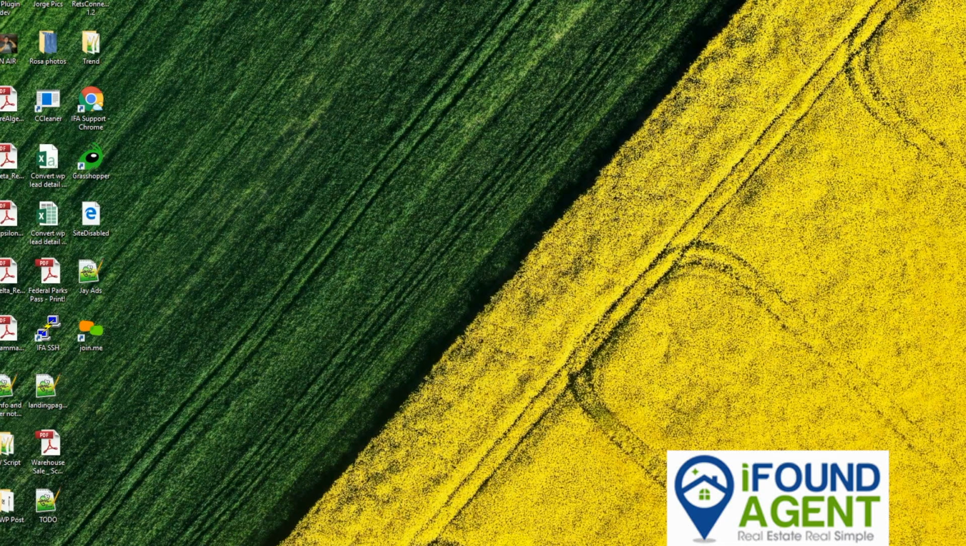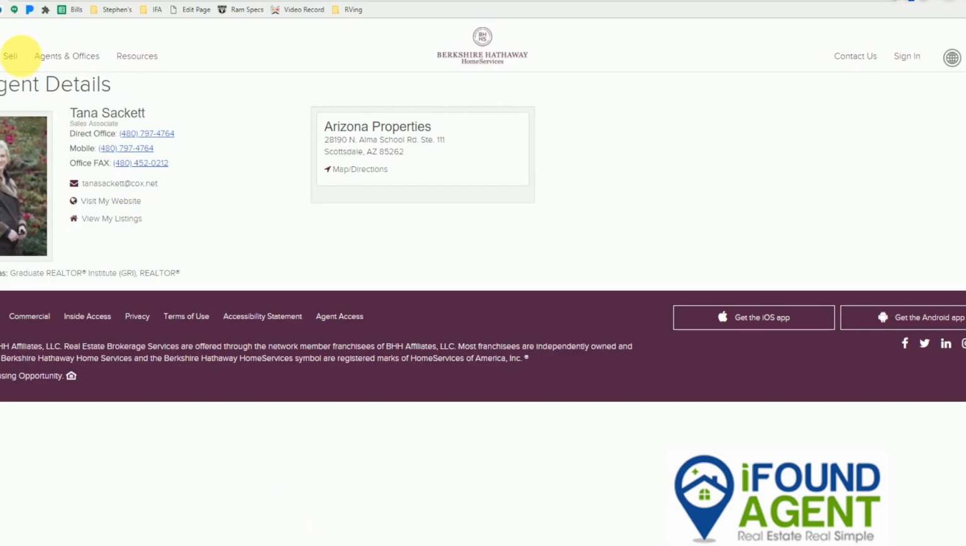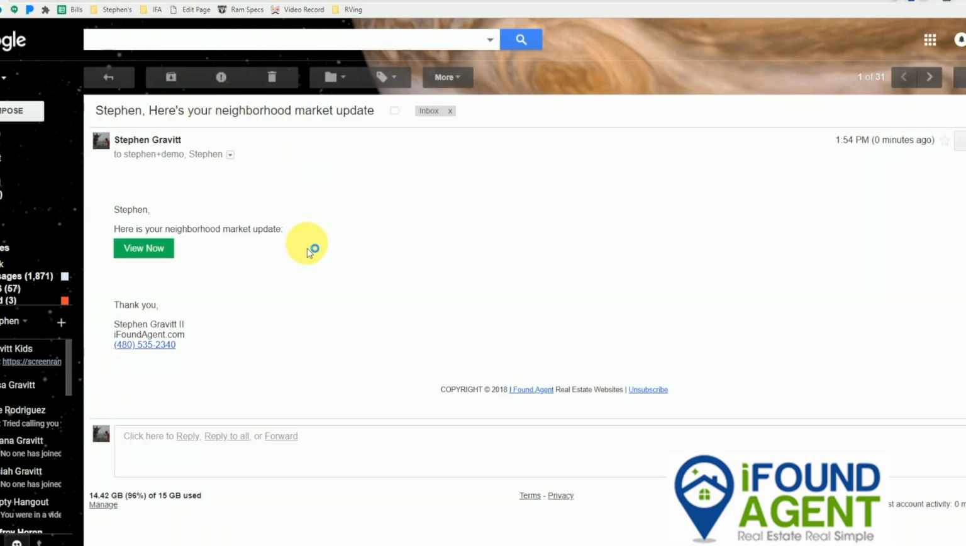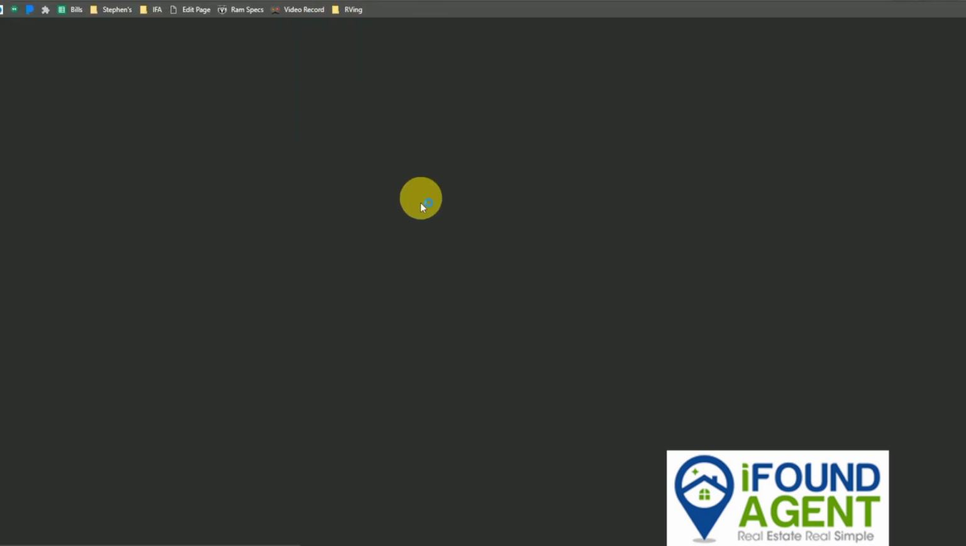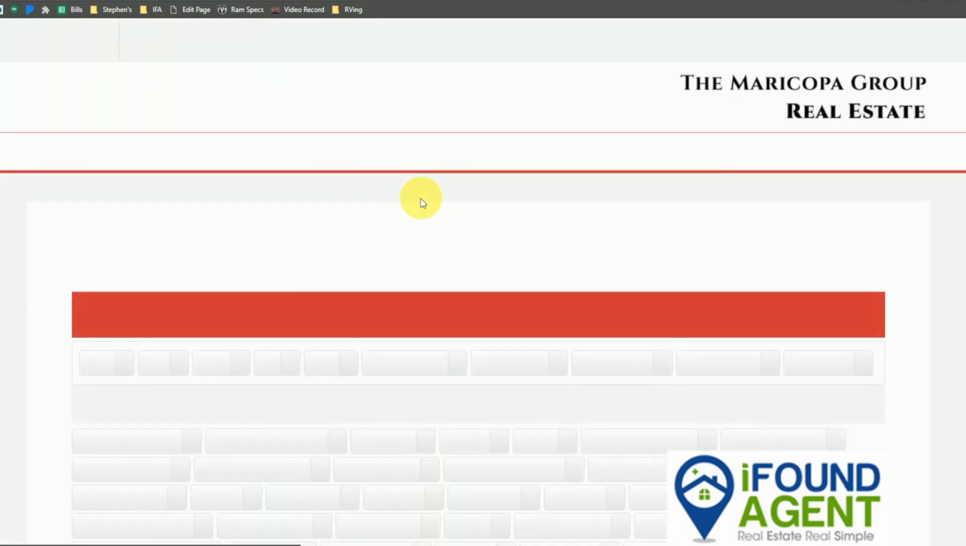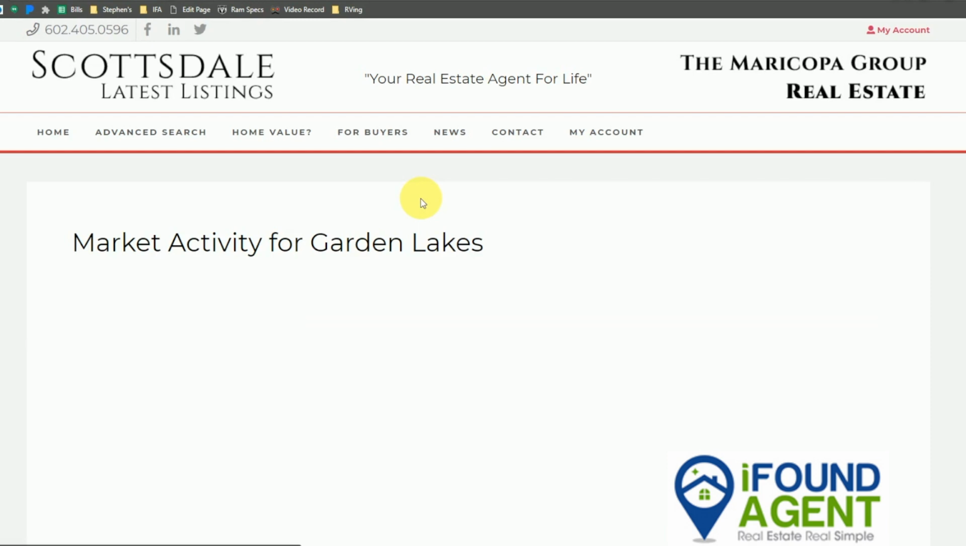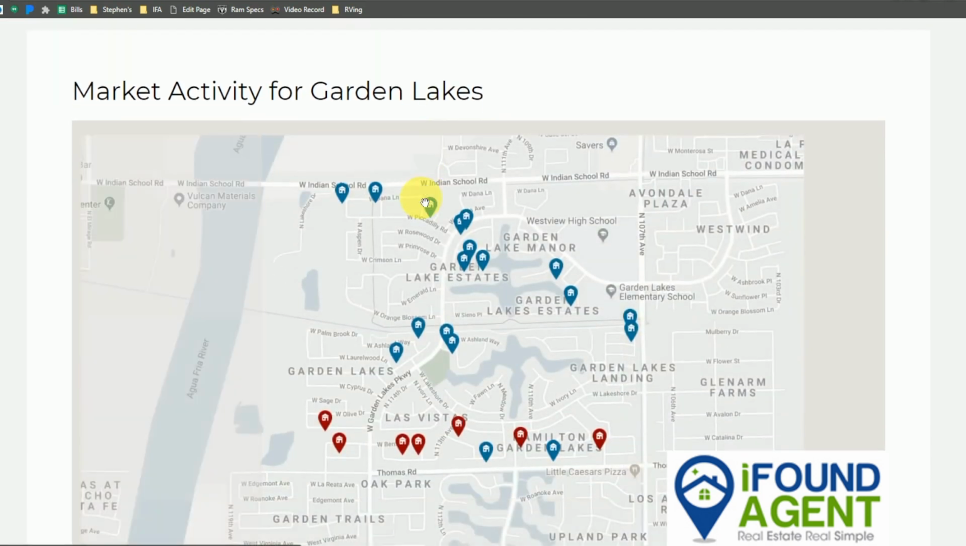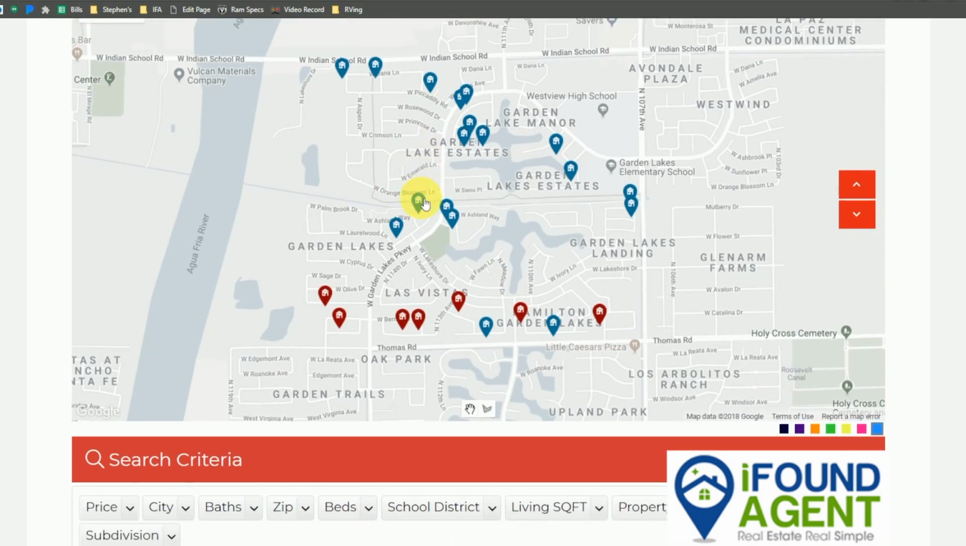So if I go back to my email and see, here's my email that I got from myself. Here's your neighborhood market update. Check out what your client receives. They're taken to a place. I mean, imagine this is your website, a very beautiful website, branded to you. They just clicked on the link, and then bam, here's the search results they're looking for. You've just given them exactly what they need.